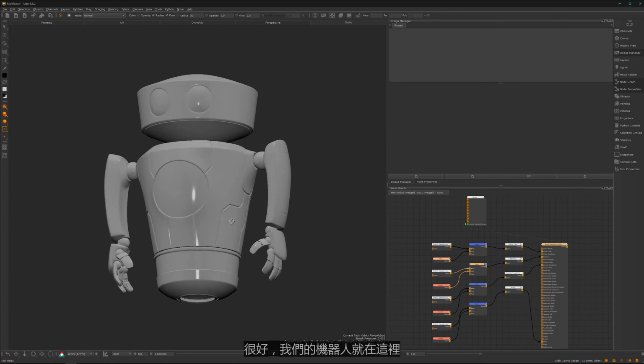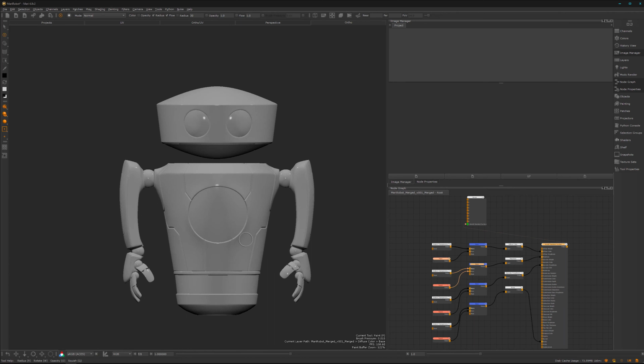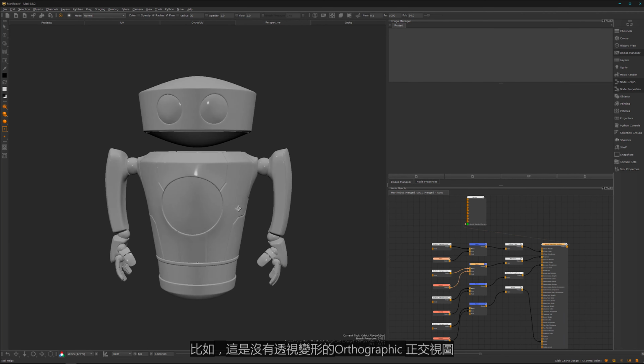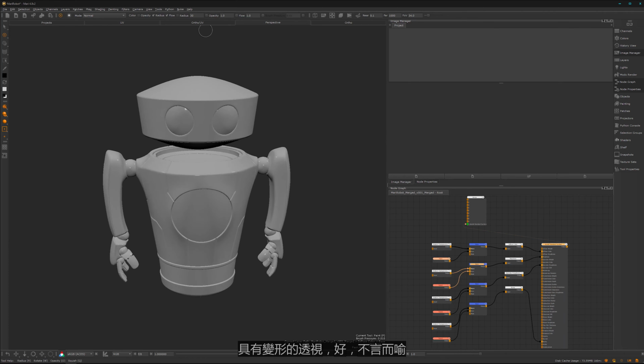So great. Here we have our robot. Here, a simple overview, we have the tools. It's a bit like in Photoshop. We have some settings here, and we can switch the different viewport views: the orthographic without perspective distortion, here perspective with distortion, and yeah, self-explanatory.